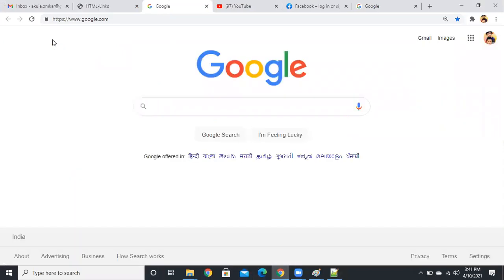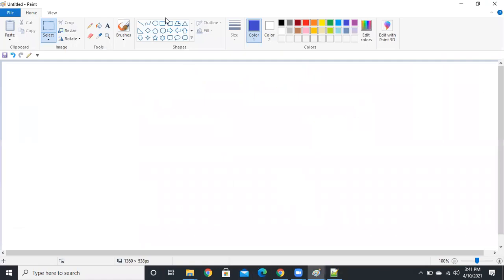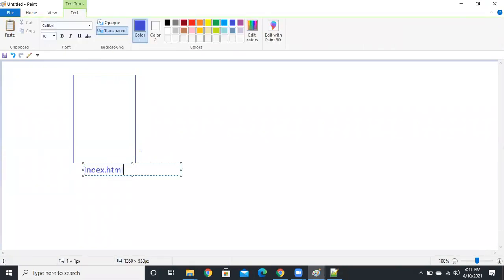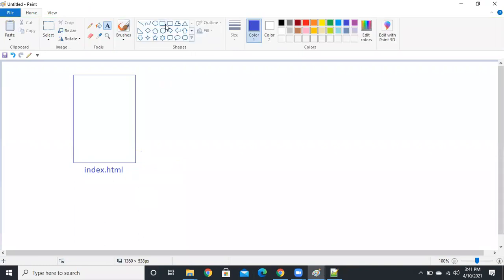See guys, here we already have designed links. We already have Google, Facebook, and YouTube. So now I'm going to create offline links, guys. Suppose I'm going to create two pages. First, this is my index page, index.html. Next, I'm going to create one more page, home.html.